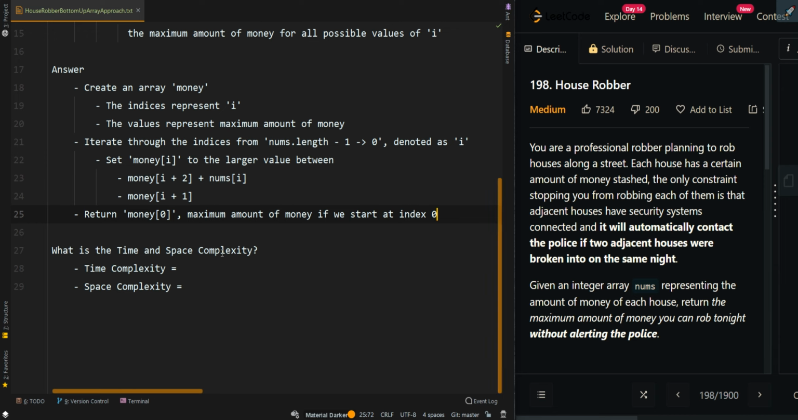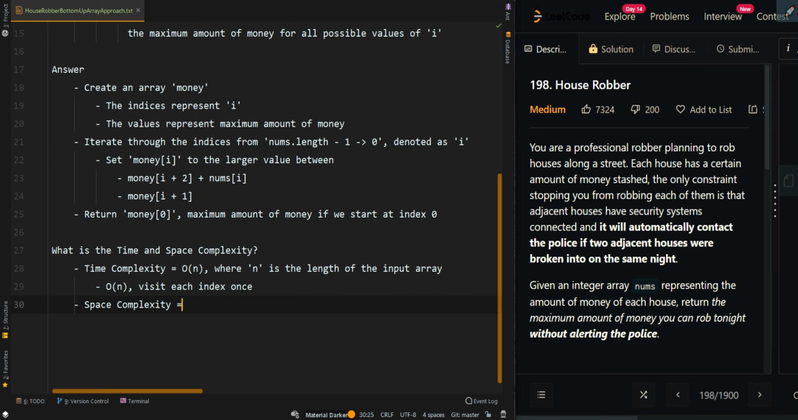Now what's the time and space complexity? For the time complexity, we get O of n, where n is the length of the input array. We visit each index once. And our space complexity is also O of n. This is our money array.